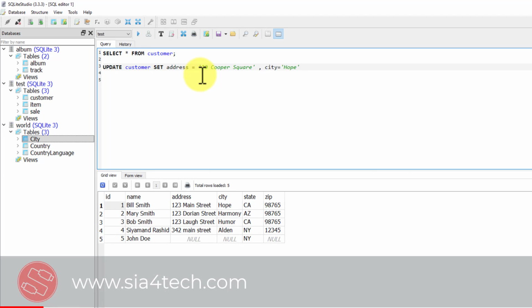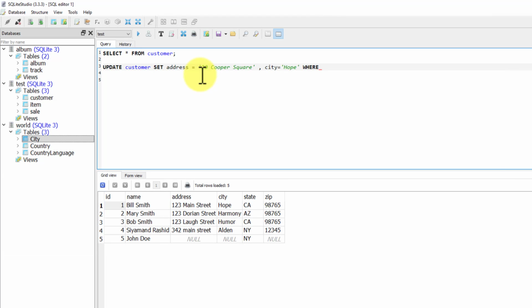And the most important thing is to add the where clause. Otherwise, it will update the entire table, the address and city for all records in that table. So for this, I will use where clause to specify which rows I want to update. So I will use the ID as the indicator which rows I want to modify. So I will write where ID is equal 5. Then I will terminate the update statement with semicolon.